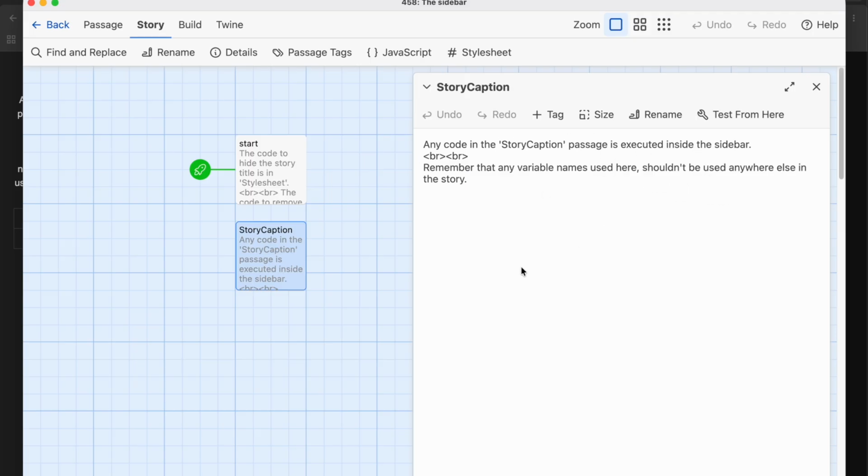Often I find that it is a good idea to have character sheet type information in the sidebar. What I mean by that is if you have attributes for the character, if you're keeping track of how much gold the character has, if you're keeping track of what item the character has, that sort of thing tends to be the sort of stuff that you put in the sidebar.